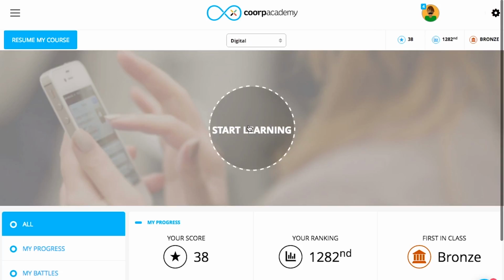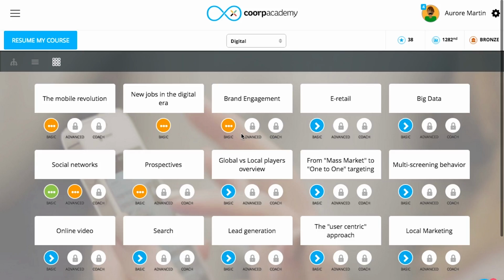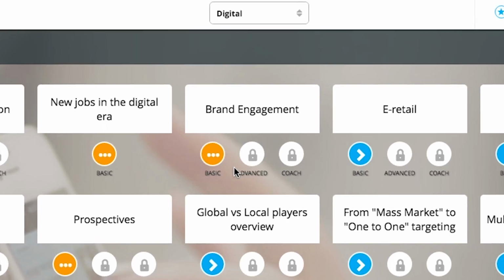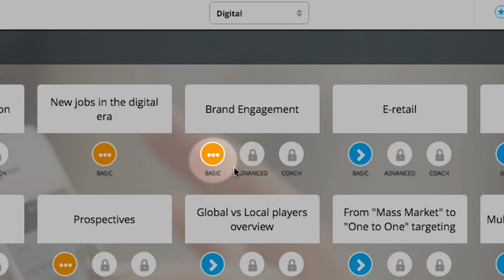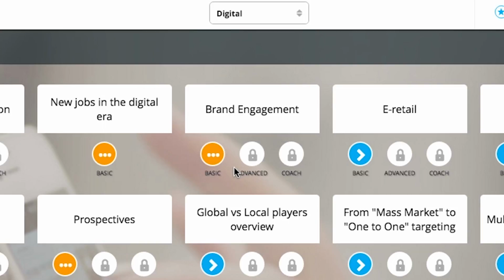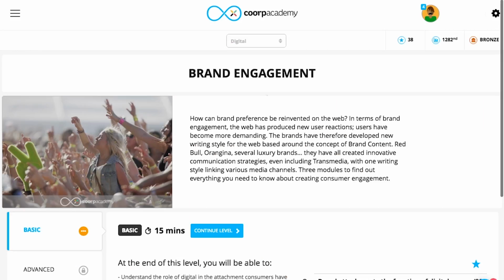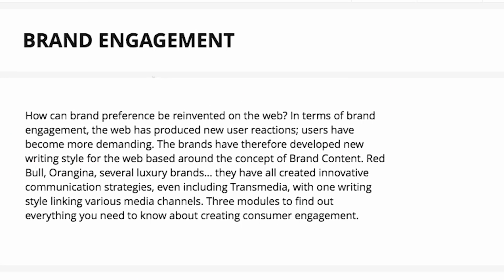Click on the button and you'll gain access to several modules. Beneath each, you'll see 3 icons: Base, Advanced, and Expert. You must complete the base level before you can progress to the next levels. As an example, here's the brand engagement. You'll see a screen that highlights the key learning of this module.